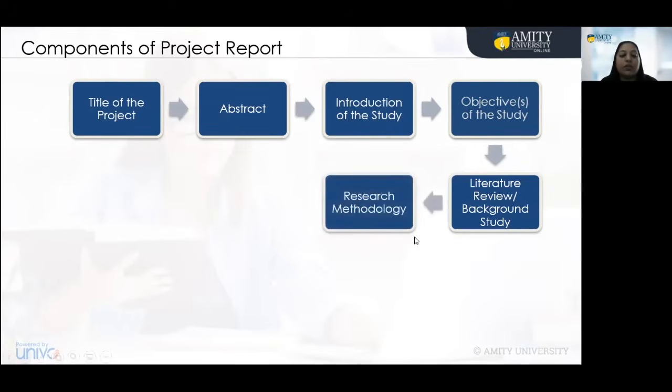After that, you will describe the research methodology. Now your objectives are clear, and to complete those objectives, you are going to have a process, and the process will be the ways or methods in which you will conduct your study. All that process needs to be mentioned under research methodology.